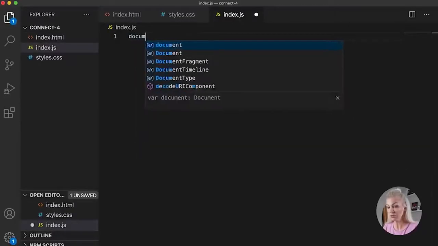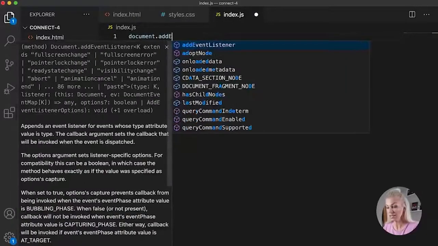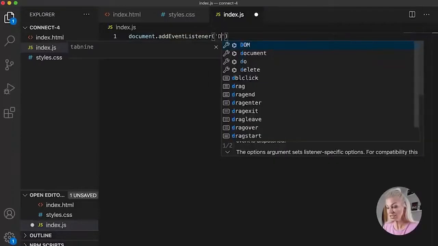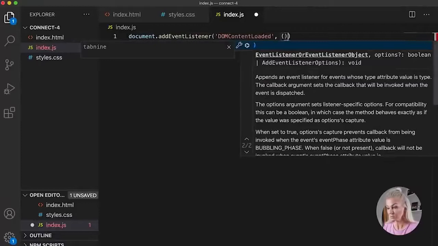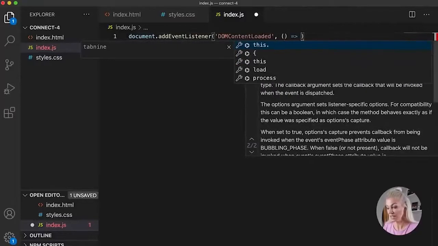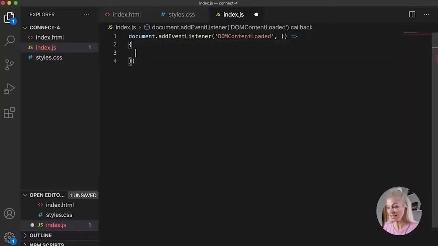You can also use the document and use addEventListener to listen out for when the DOM content has loaded. Okay, and then once it has, all our JavaScript we're going to put in between these two little curly braces. Okay, done. Now, let's move on.